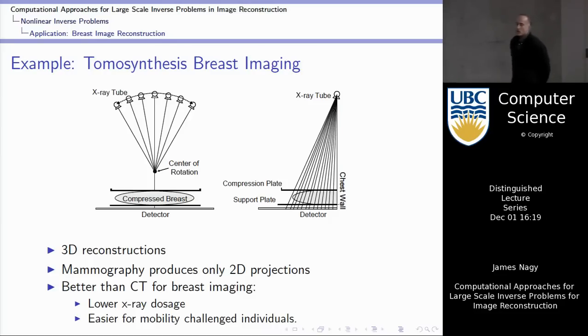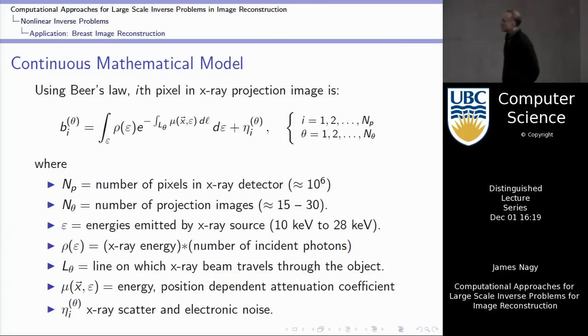And to use CT, typically the patient has to lie down on a table with a hole in it to get the full angle data. And it's difficult for some mobility challenged people. So tomosynthesis is really a nice model.